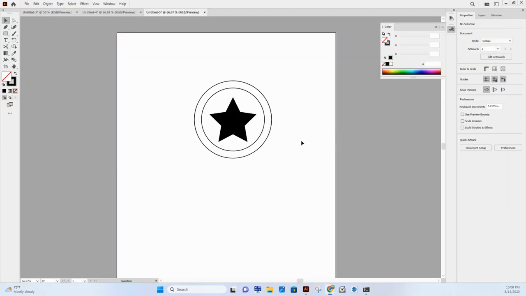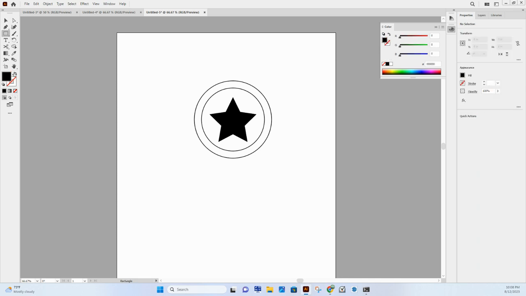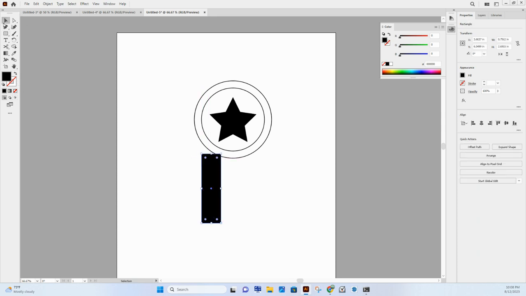So we'll start with one. We'll draw one rectangle. This is, again, the fill is black, outline is none. So we'll just draw a rectangle. It doesn't have to be perfect. With the selection tool, kind of move it roughly to where you want it to be. And then if you move your cursor to the corner, you'll see it starts to change.